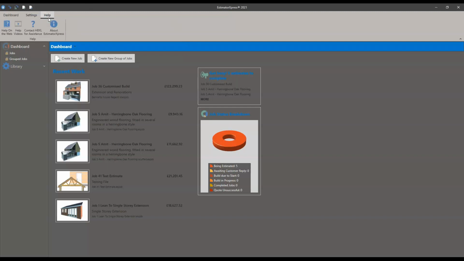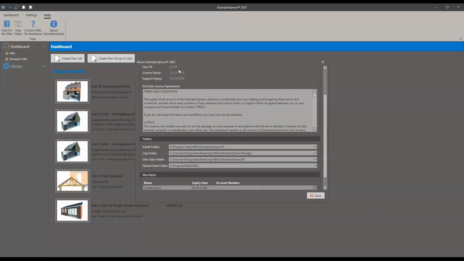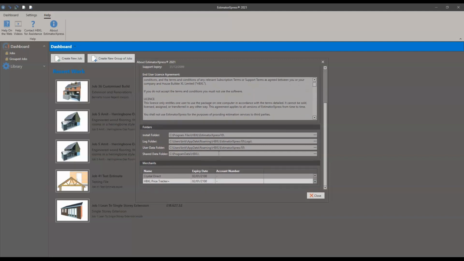And then finally, a help tab. Now, the help will take you to help on the web, which takes you through to our support site, with a link direct through to the help videos section of that. There's also contact HBXL for assistance, so basically the technical support number or sales number, and the About EstimatorXpress, which is particularly useful because it will tell you not only your license code, it'll tell you your user ID, when your support and license expiries are, and in case of, say, an emergency, if you need to find some information about things like the logs or where your user data is kept, there's a link to that in there as well. Also about your merchants.